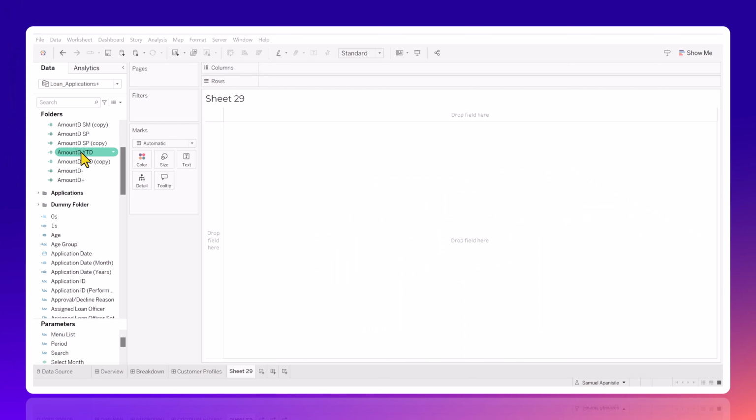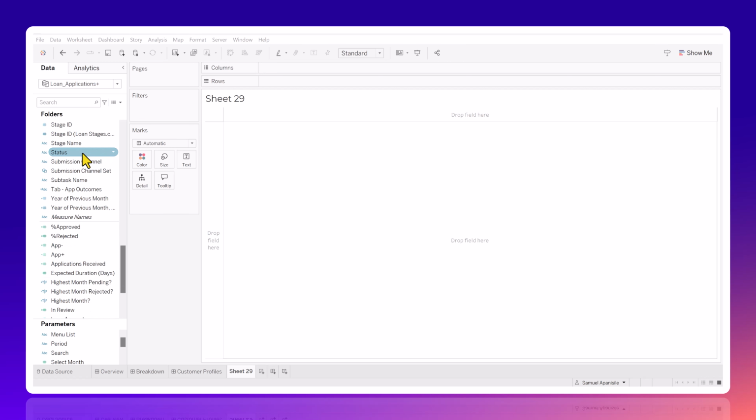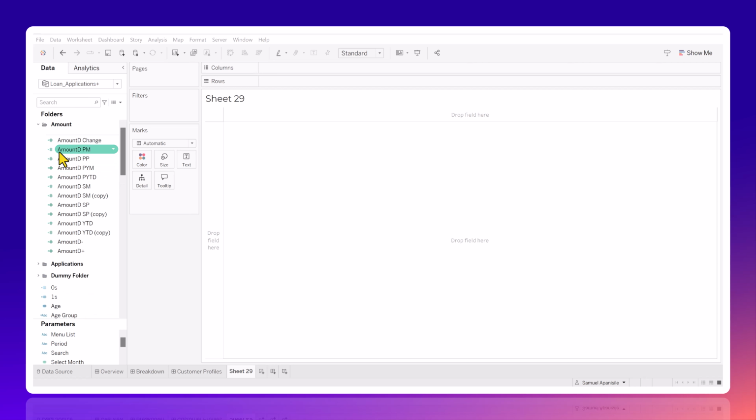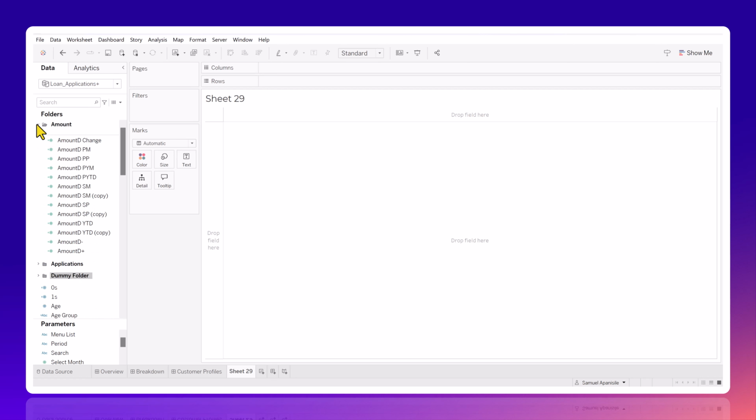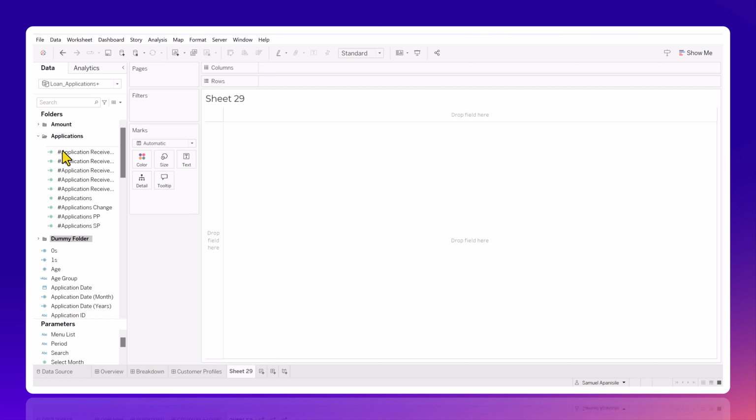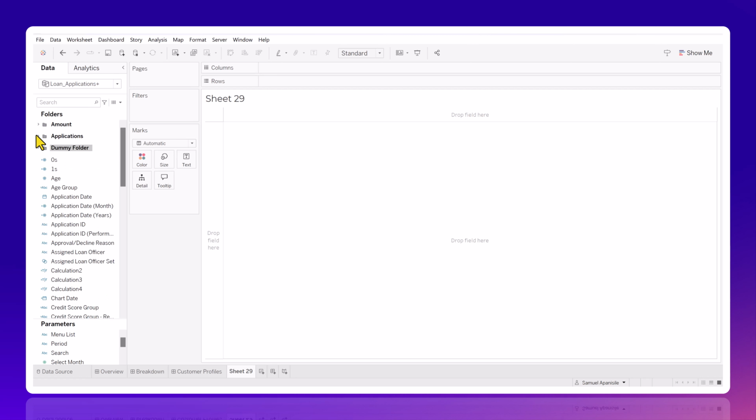Alright, on the left hand side, you can see that I have a lot of feeds and calculations, but if I scroll to the very top, you would also notice that I have three folders right here. So for the amount, applications, and dummy folder. If I open the amount, you will see that I have calculations pertaining to amount, as well as applications, calculations pertaining to applications. All right, this folder structure allows for better organization and accessibility of your feeds.